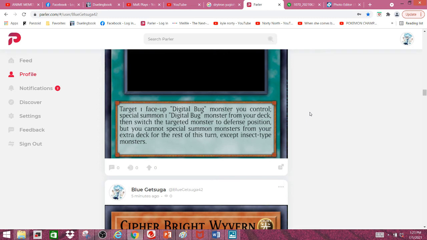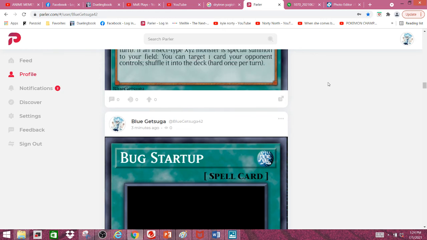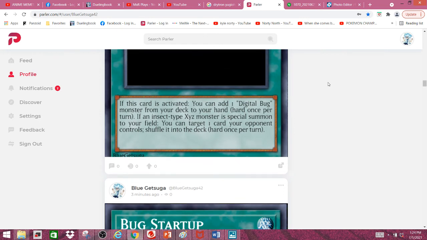Anyways, its effect reads: target one face-up Digital Bug monster you control. Special Summon one Digital Bug monster from your Deck, then switch the targeted monster to Defense Position. At least that way, your Digital Bugs don't miss timing, since there are also when effects. But you cannot Special Summon monsters from your Extra Deck for the rest of this turn except Insect-type monsters. Which is pretty nice, and it at least locks you into Insect types. And that way, this card doesn't get broken in any other deck.